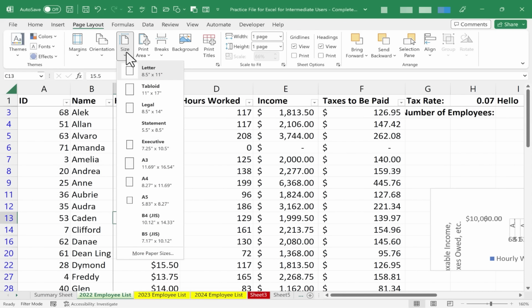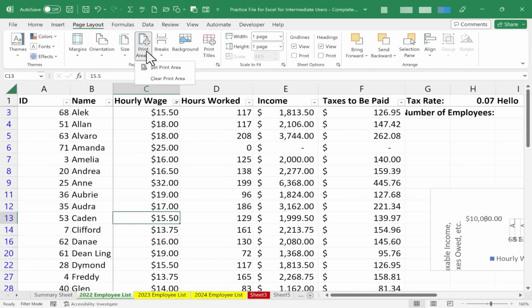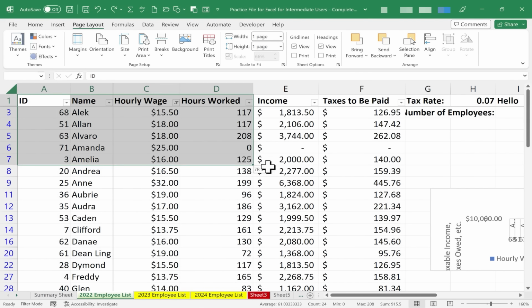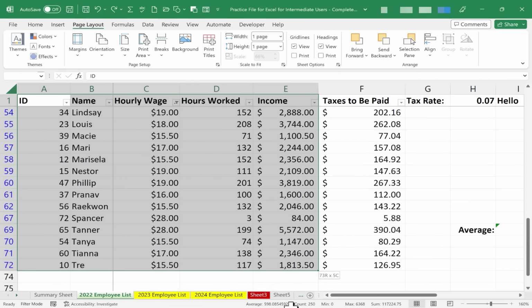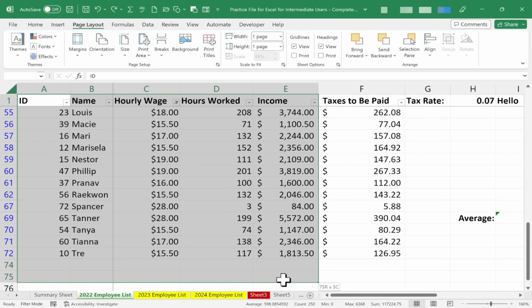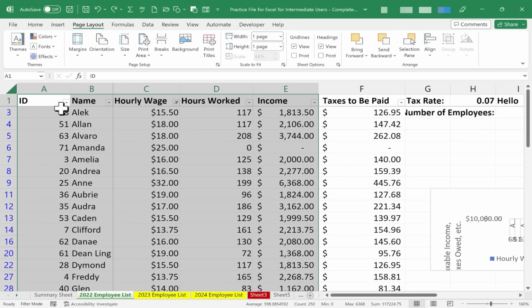We can also click on Size to change the size of the paper that we're going to print onto. Here's the default, but you could certainly switch to a different printer size. You could also specify the print area. This is a great feature. To use this feature, I would click and drag to highlight the area that I want to print. And notice that some of my data is still hidden because it's filtered. I have some filters applied here, and so there are some rows that are getting skipped.